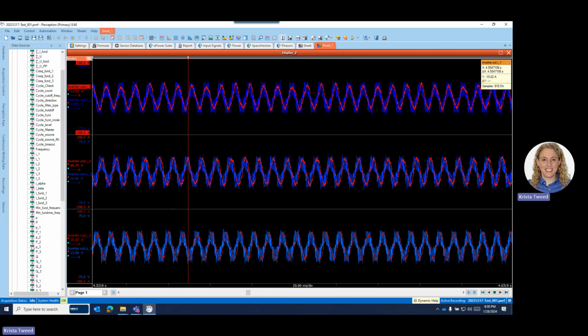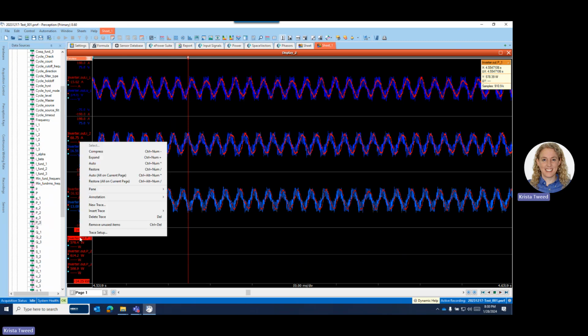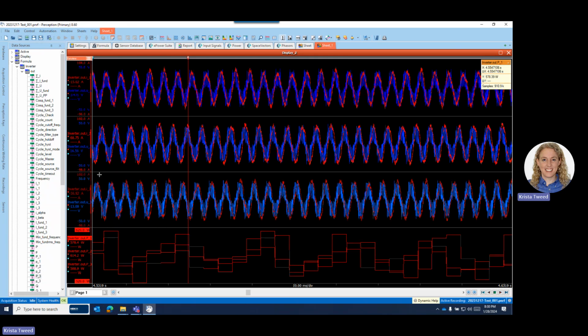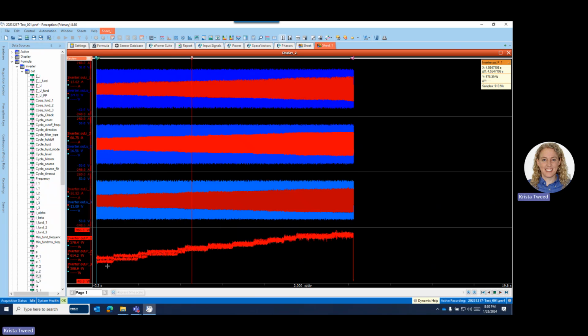So now let's grab those power values again. If I take P1 and I click and drag it onto the divider, it'll create a new sheet for me. P1, P2, and P3. I'm going to right click and say auto scale everything on that page. And if I zoom out and auto scale again, now we have all three phases where everything is looking consistent.